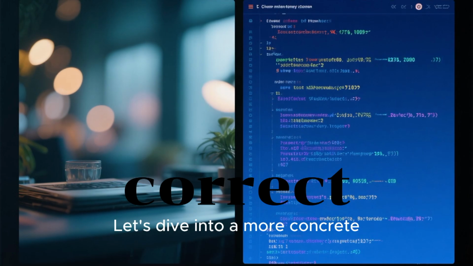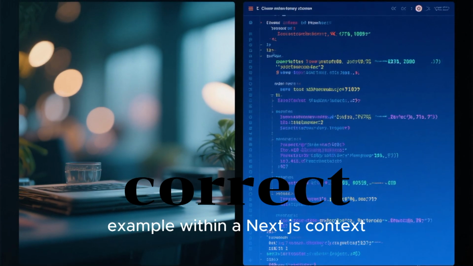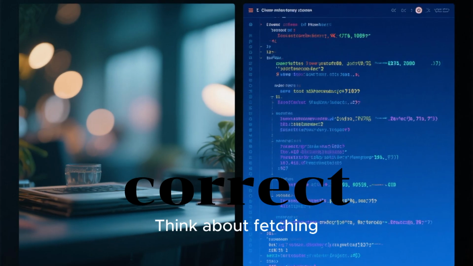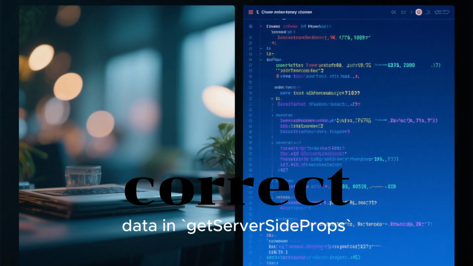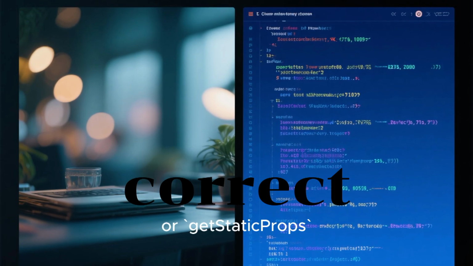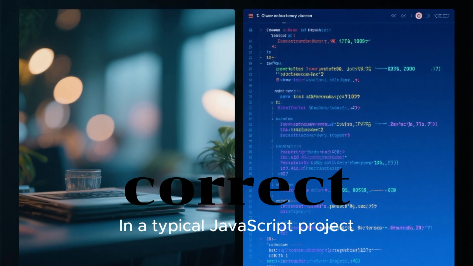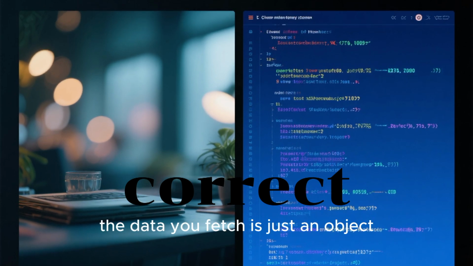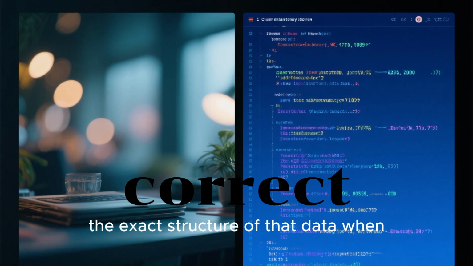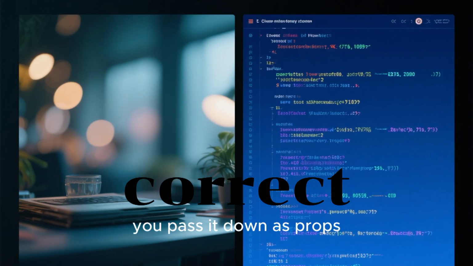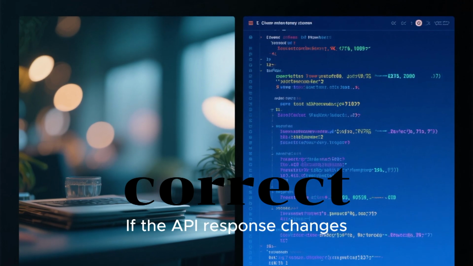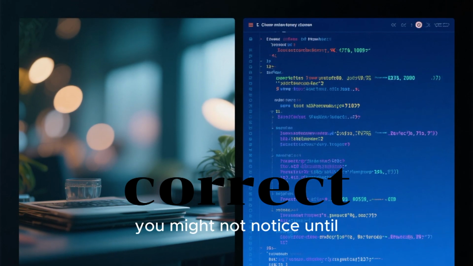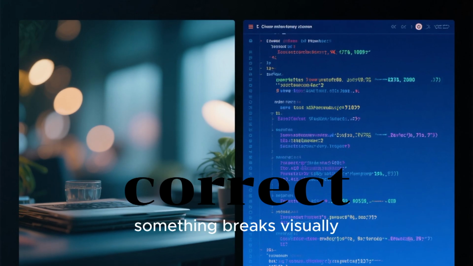Let's dive into a more concrete example within a Next.js context. Think about fetching data in getServerSideProps or getStaticProps. In a typical JavaScript project, the data you fetch is just an object. You have to remember the exact structure of that data when you pass it down as props to your page component. If the API response changes, you might not notice until something breaks visually on the page.